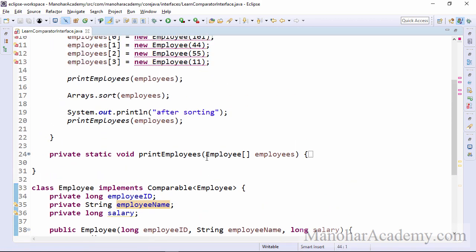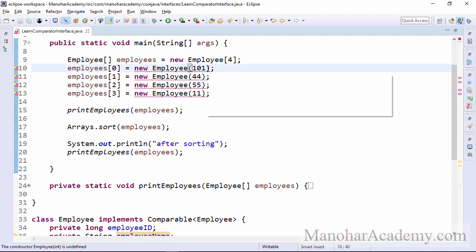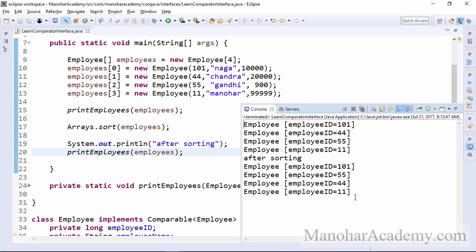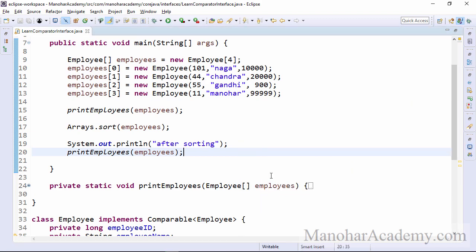So now we have to modify this constructor. Let's provide the employee name and salary of 10,000. Okay, now if I run the program again, there is no problem. We just added extra fields to the Employee class.